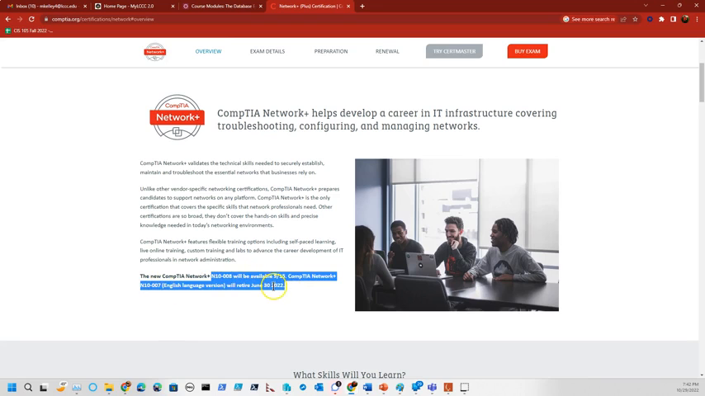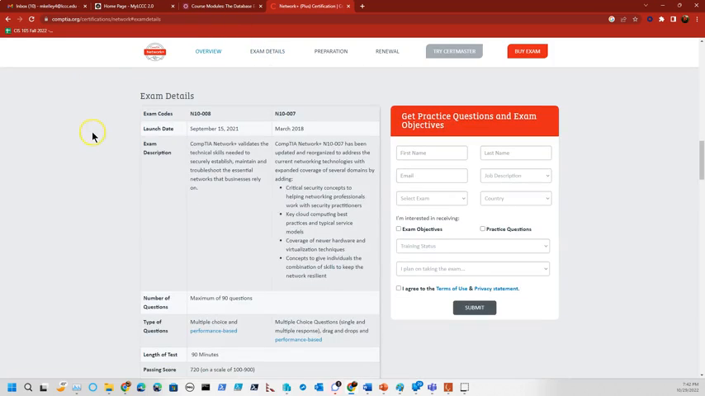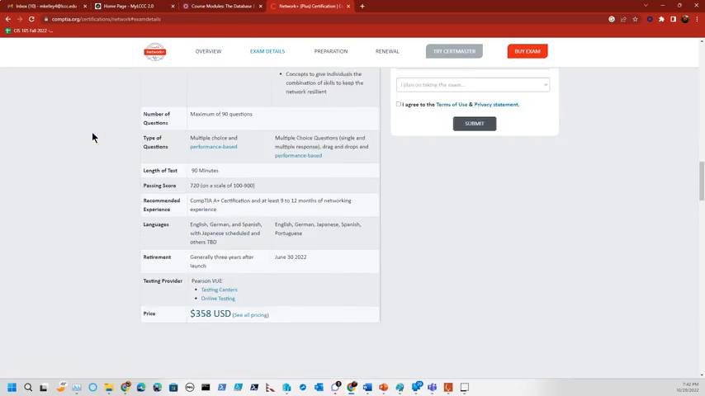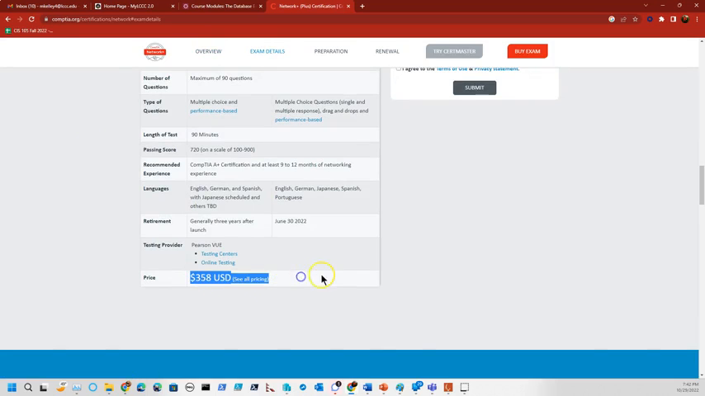Do take note of new versions and retirements of old versions. The exam details. $358, like I said before. Now, that is expensive. I've never paid that much money. When I took my A+ exam, it was about $200, and that was expensive back when I took it. But $358. Oh, okay. Three years is how long it's going to last you. Wow, that's a lot of money.